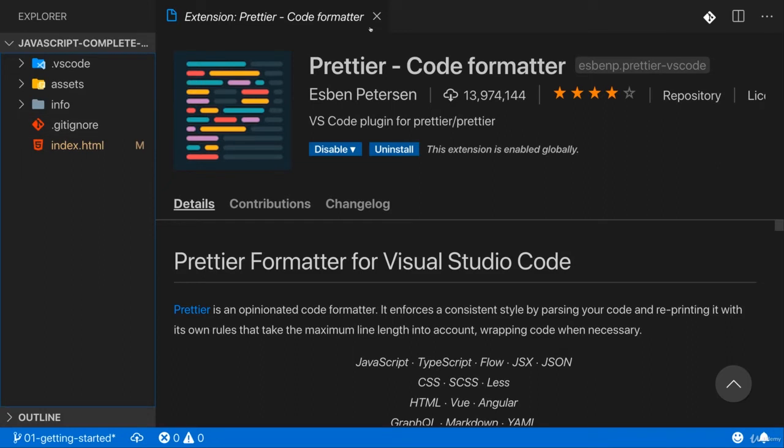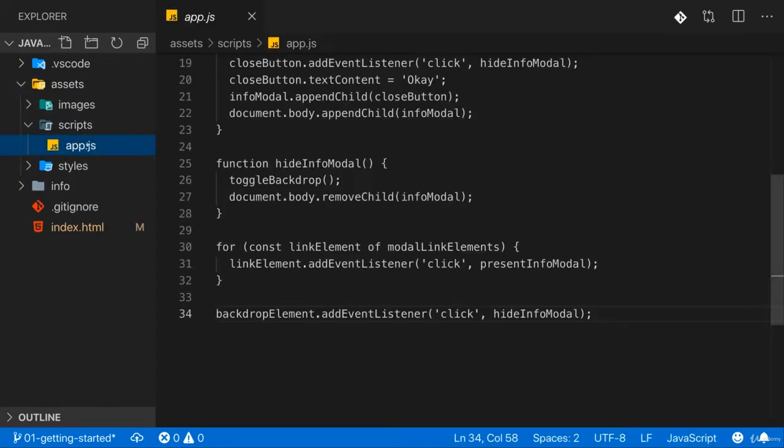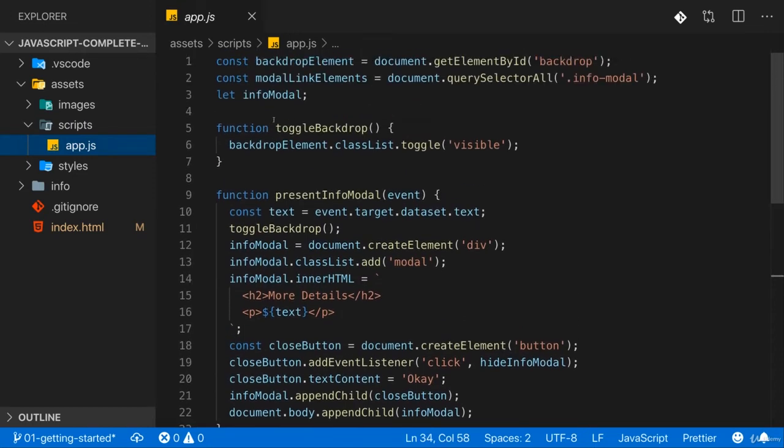And now let me show you how you should basically configure your project and what this code formatting is all about. For that, let's open the assets folder, scripts, and their app.js. And there you see the script I'm giving to you.